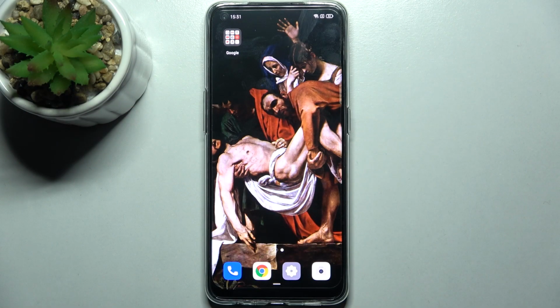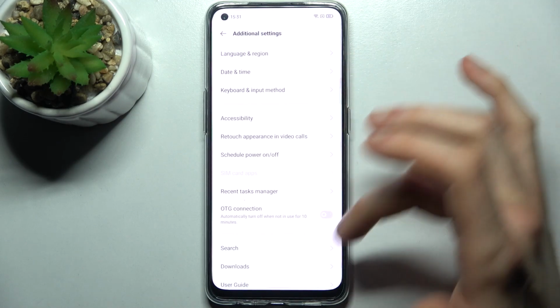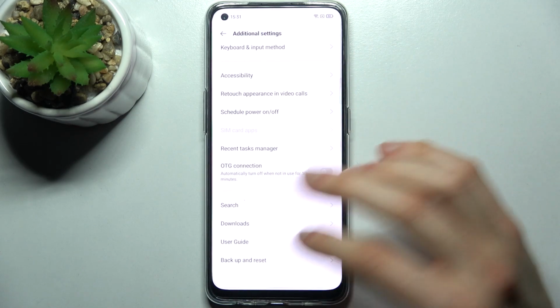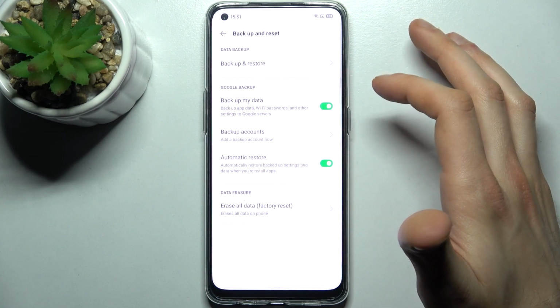Here I have OPPO Reno 5 Lite, and today I'm going to show you how to enable Google Backup feature on this device. So firstly, let's open Settings, then go to the Additional Settings, then to the Backup and Reset. Enable this feature, Backup My Data.